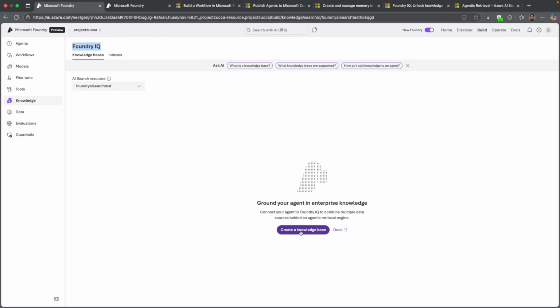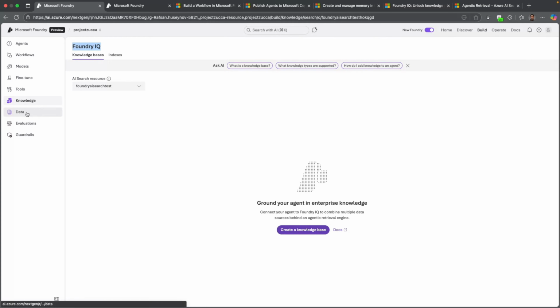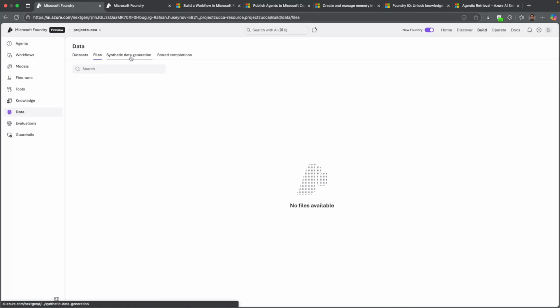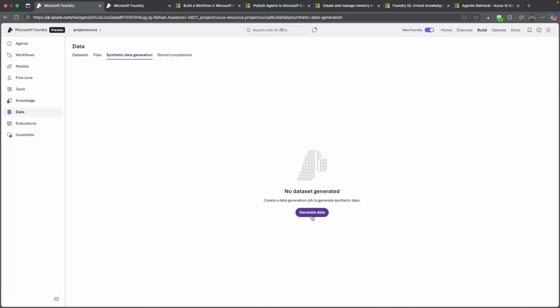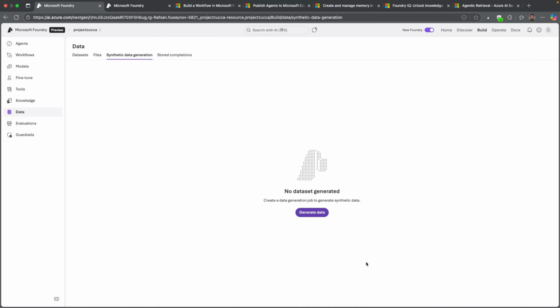If I click create a new page, I can select from Azure AI Search Index, Azure Blob, Web, etc. If I go to data layer, you can see the different files and data sets that I have. You can actually create synthetic data as well. You can just click generate data. You can upload a file and this will generate synthetic data.